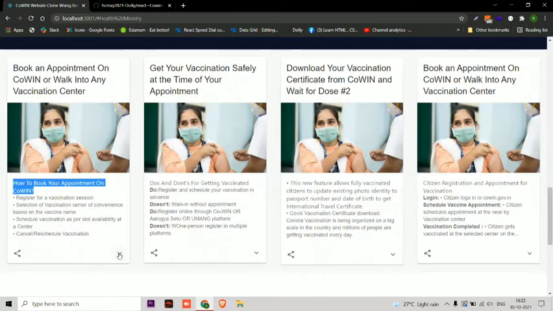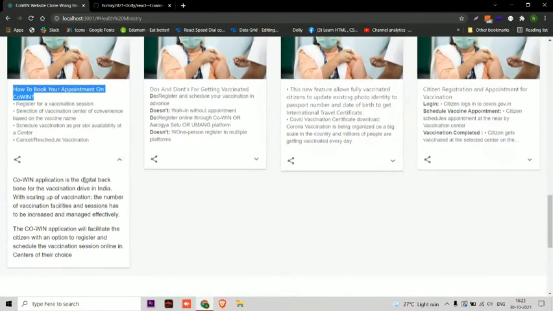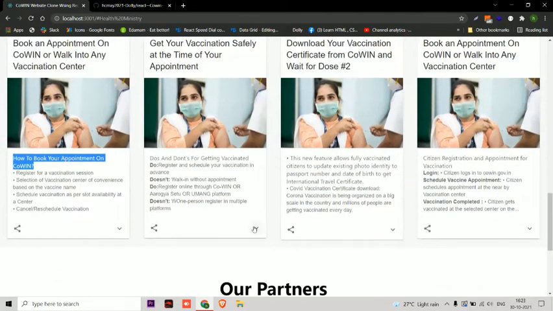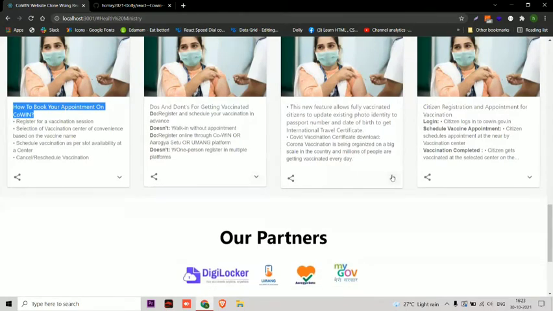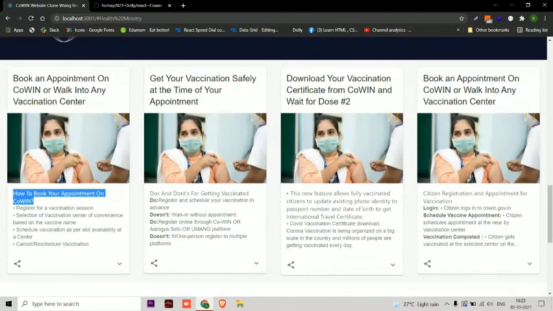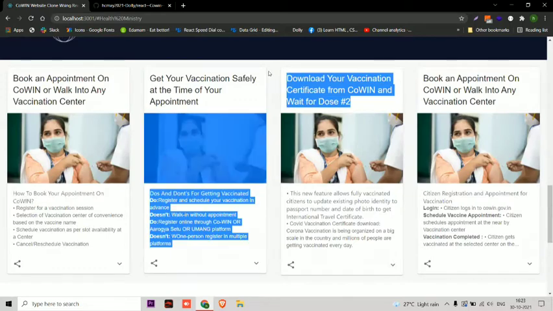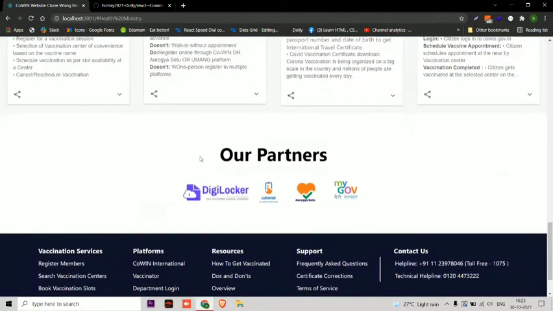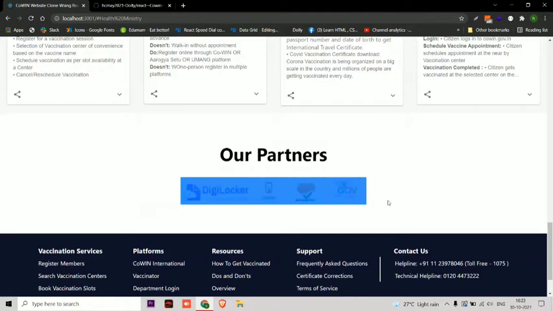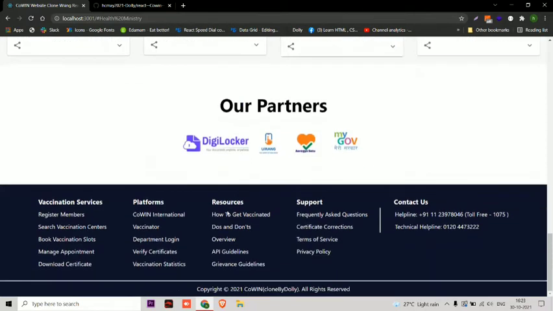And if you want to know more details, then you can simply click here and you can get more details here. Okay, so here you can see, if you want more, then you can click here, and like this you can click on any button. I haven't changed the image, but the content is different. Here you can see the partners, which partners have joined with Covin. Okay, and here is simply the footer and copyright.